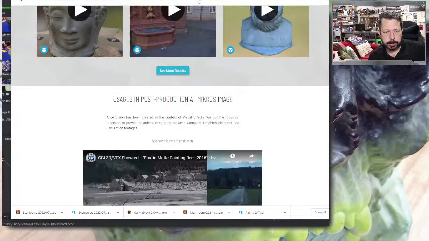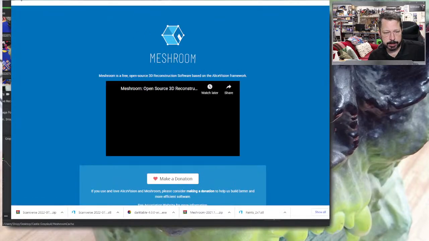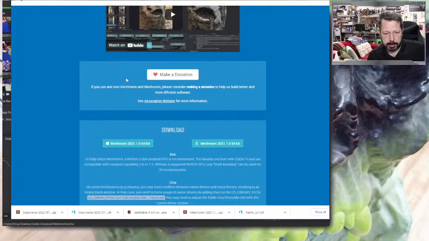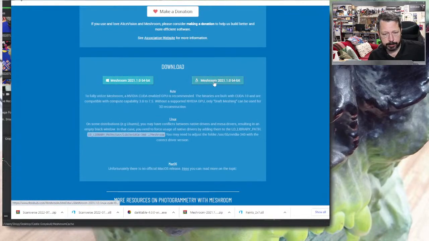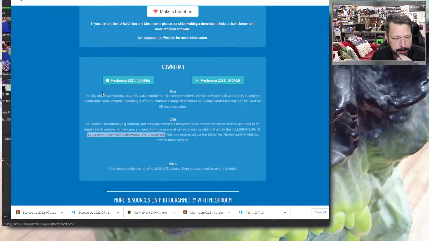All right, so we'll go over here to Meshroom just to look at their web page. It does let you make a donation. And then there's the two versions for Linux and a PC.